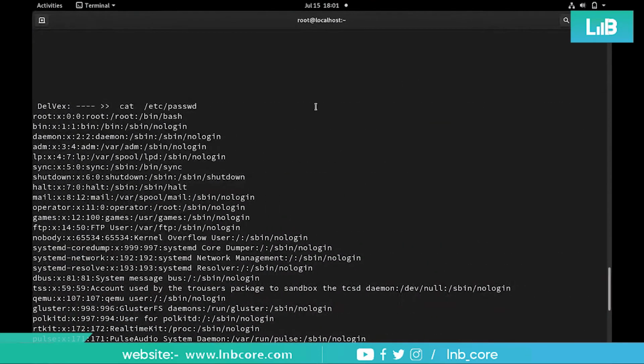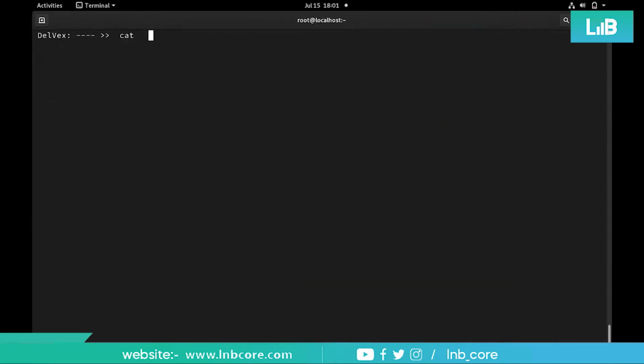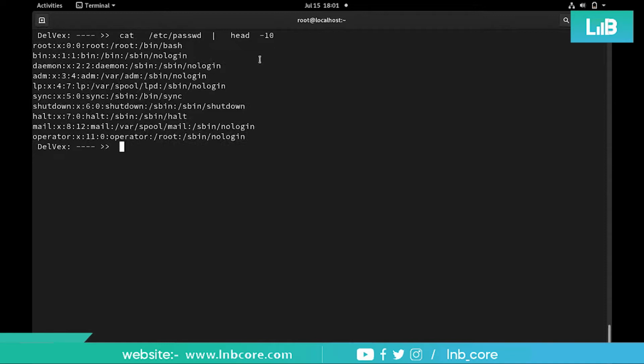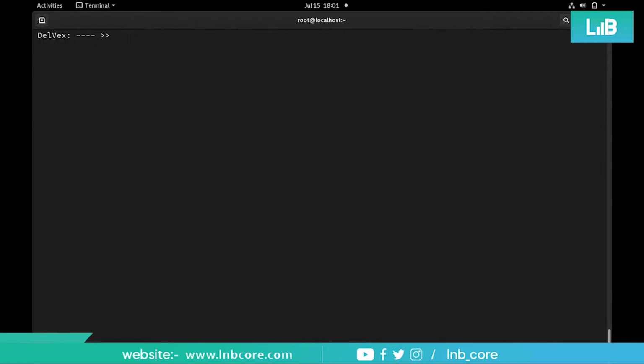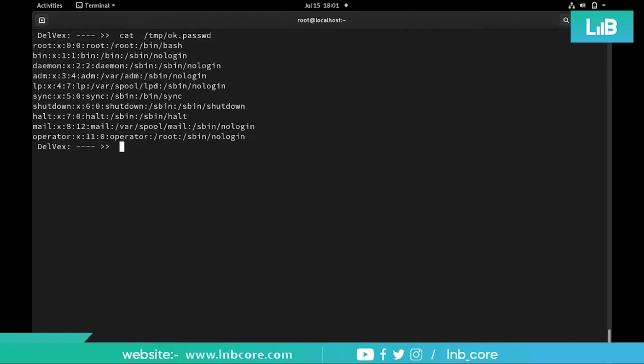Now what is data management here? For example, let me print only the top 10 lines. I believe you already have a number of lines, I'm hitting enter. So what does the head command do? It prints 10 lines from the top. Now what if I store these lines in a new file under temp called ok.passwd? I'm going to use this file to perform operations. So it's the file ok.passwd.